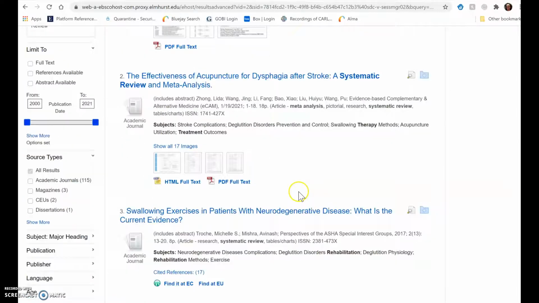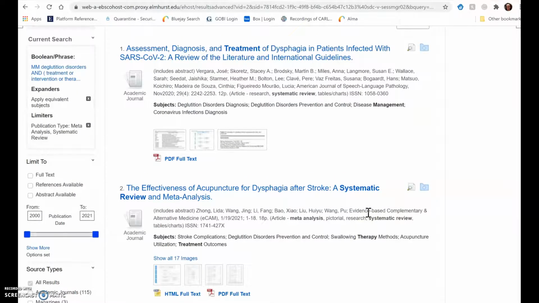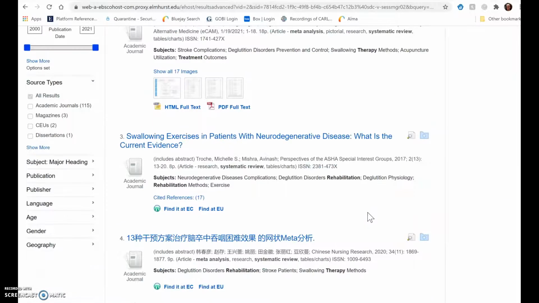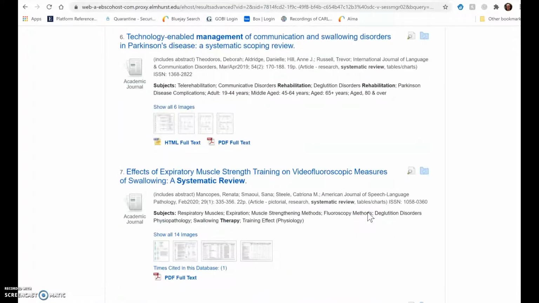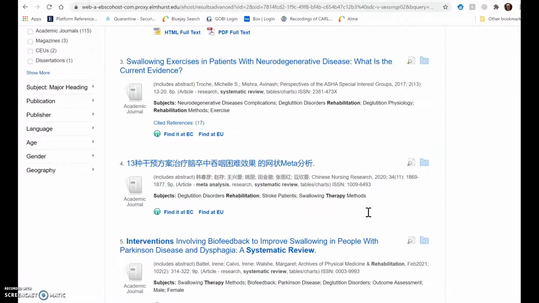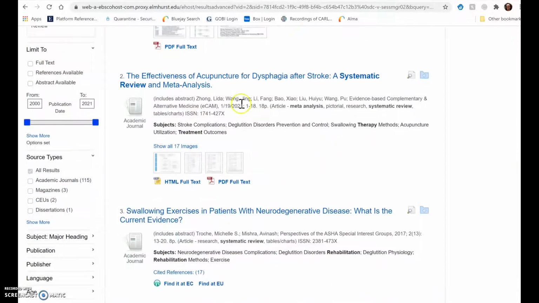So in this case, I found several with full text available, but CINAHL also has the benefit of sometimes some of their articles actually listing all the cited references. There's more about using that link in the CINAHL tutorial. So we're going to go with just looking at one of these. So this is the effectiveness of acupuncture, and here is the full text of the article.